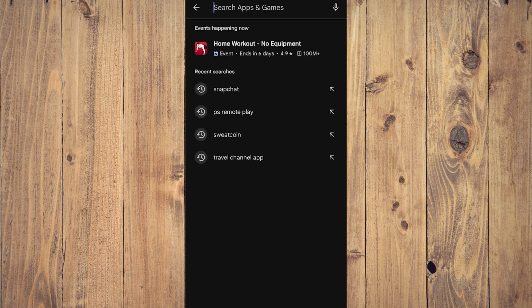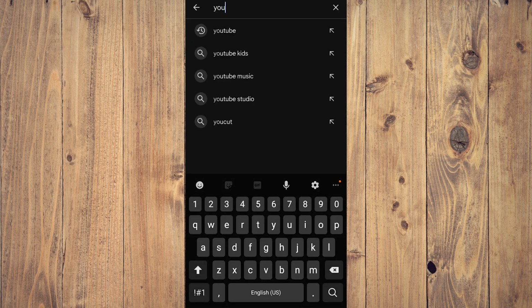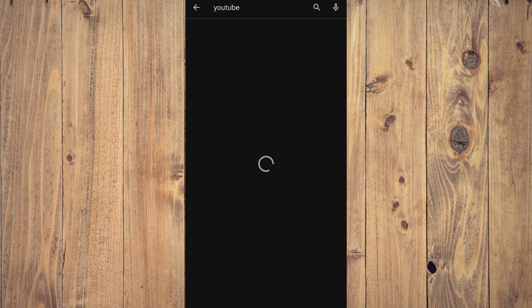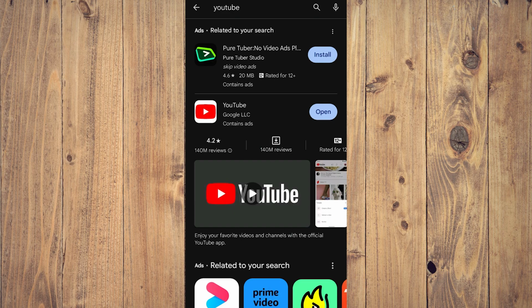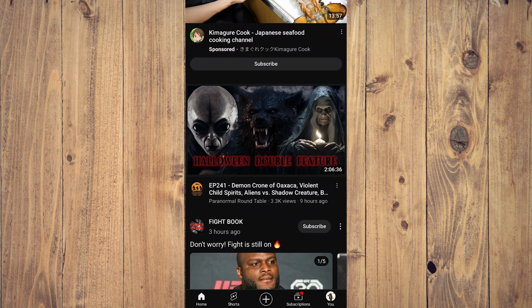like so, and just search for YouTube if you haven't downloaded it already. So let's do that. And as you can see, we've already downloaded it. So just tap on open like this. And we're going to be in the YouTube page, homepage.